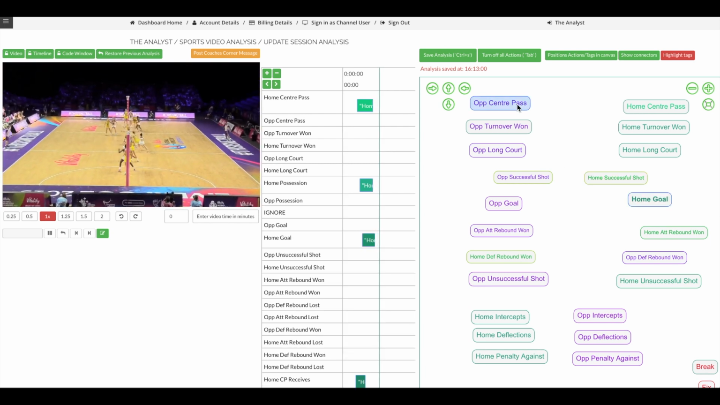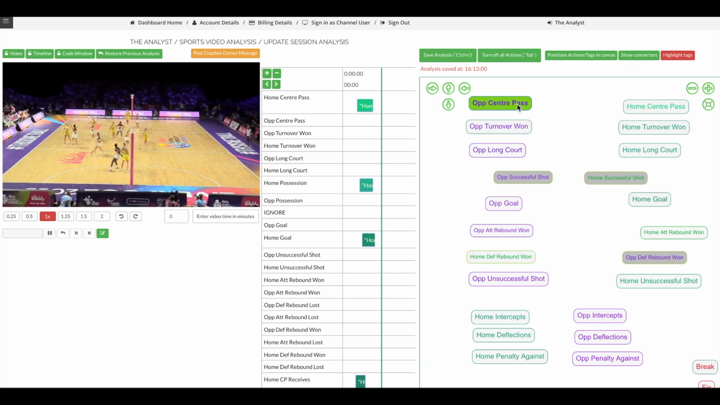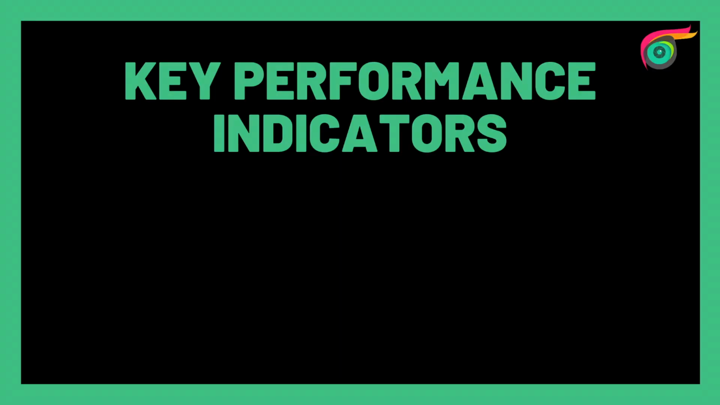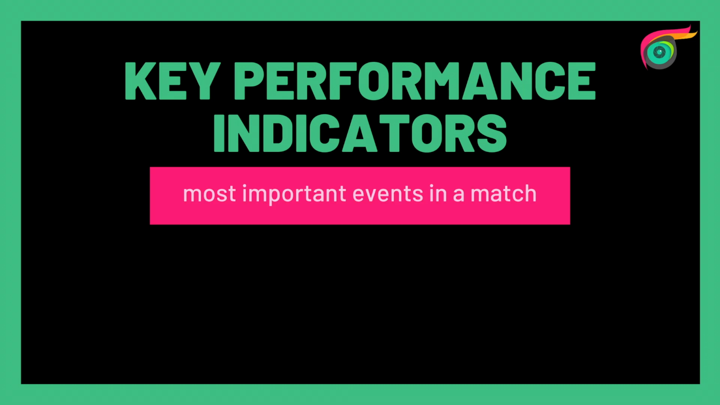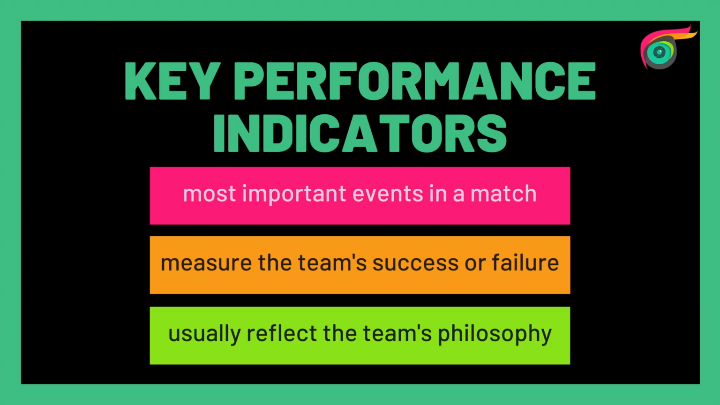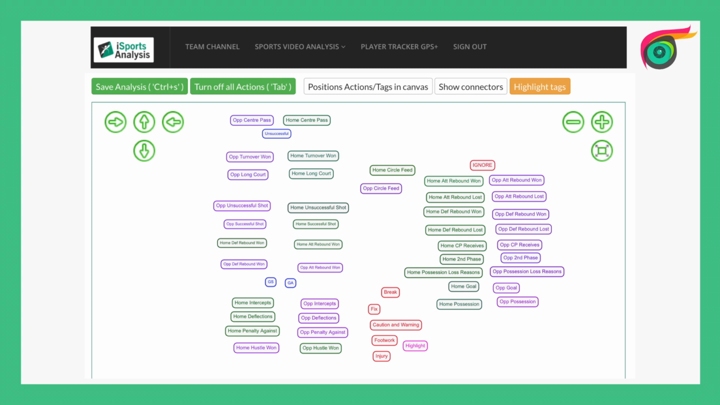The events recorded are usually determined by the coach based on what information they want to focus on from a coaching perspective. These events are known as key performance indicators or KPIs and are the most important events in a match that the coach can use to measure the team's success or failure. KPIs are usually reflective of the team's philosophy. KPI events tagged in a netball match would be things like center passes, circle feeds, missed shots, turnovers won, and there are plenty of other KPIs which can be used.